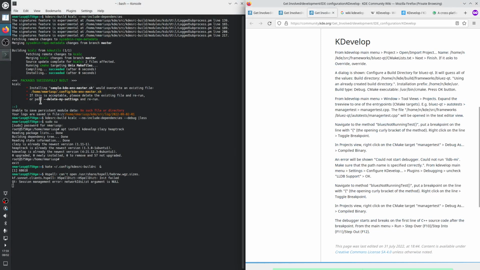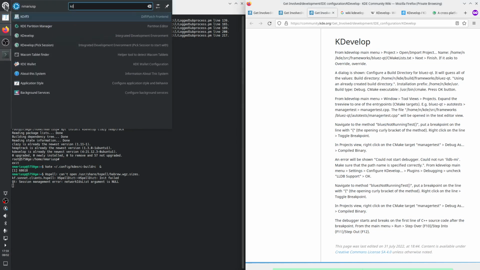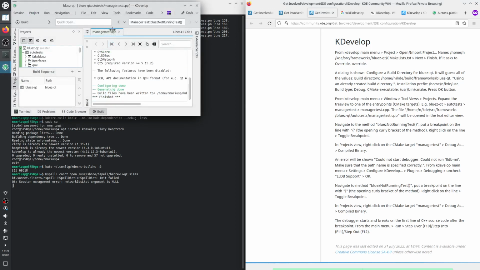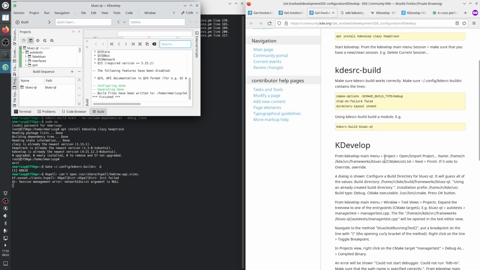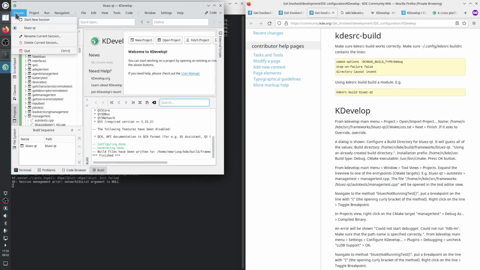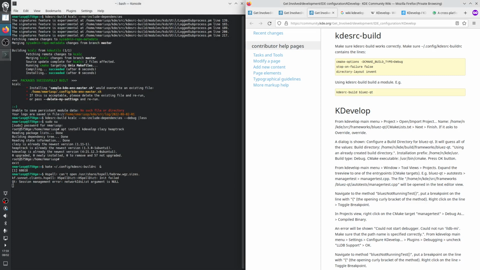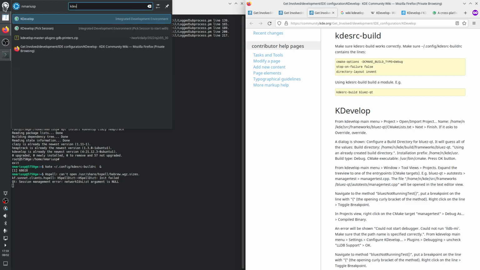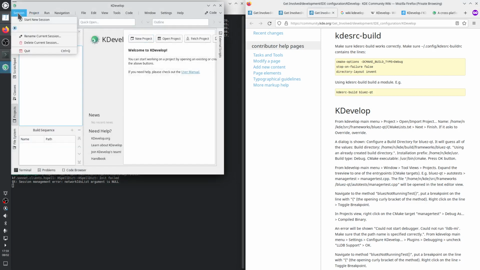Okay, so we start KDevelop. Okay, then we go... what is this? We need to go to session to clean up everything in here. Delete current session, continue. Okay, so no sessions.